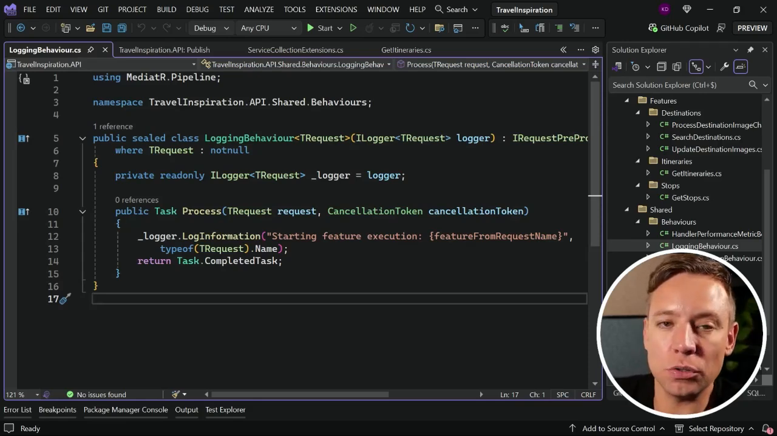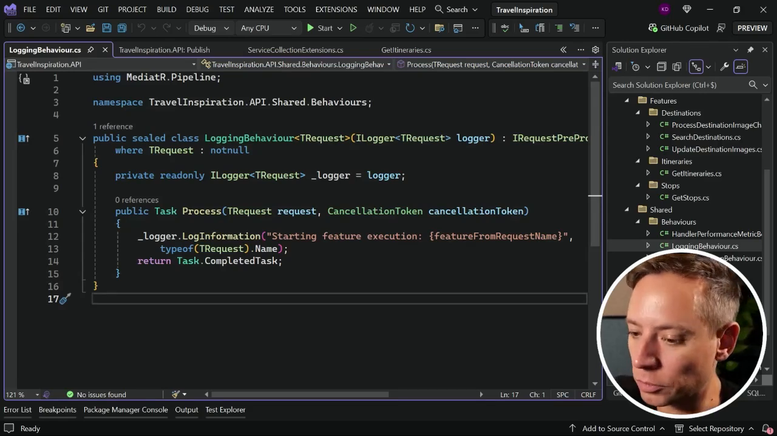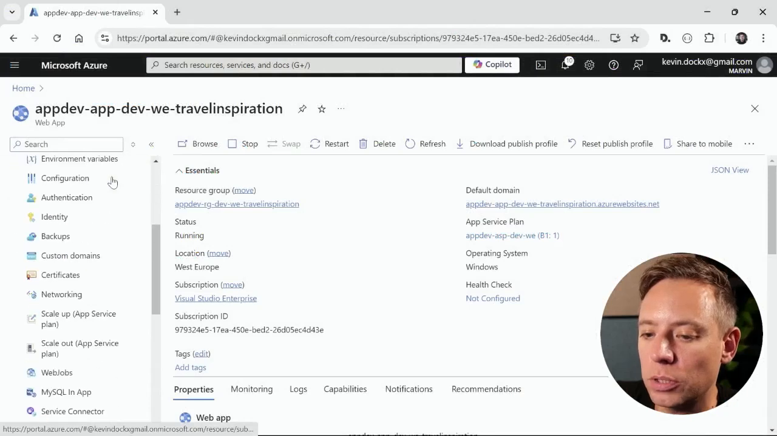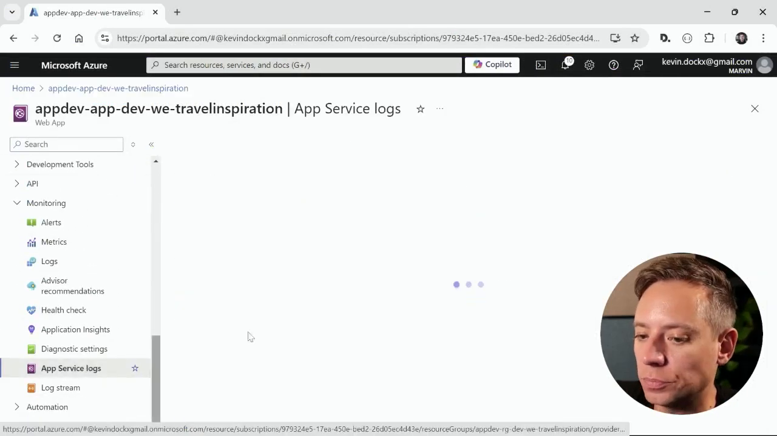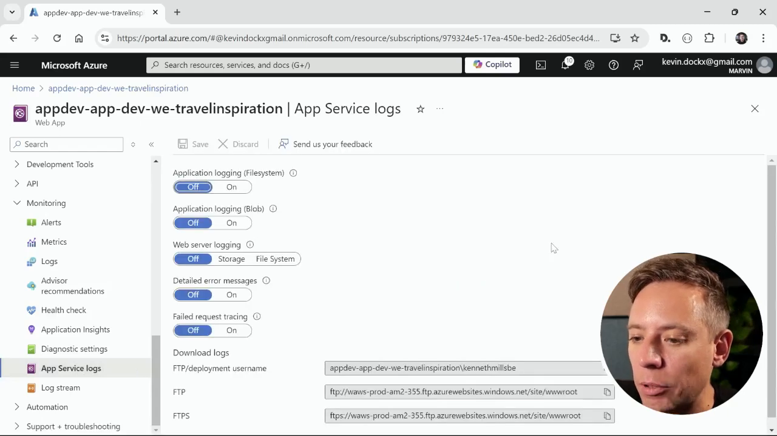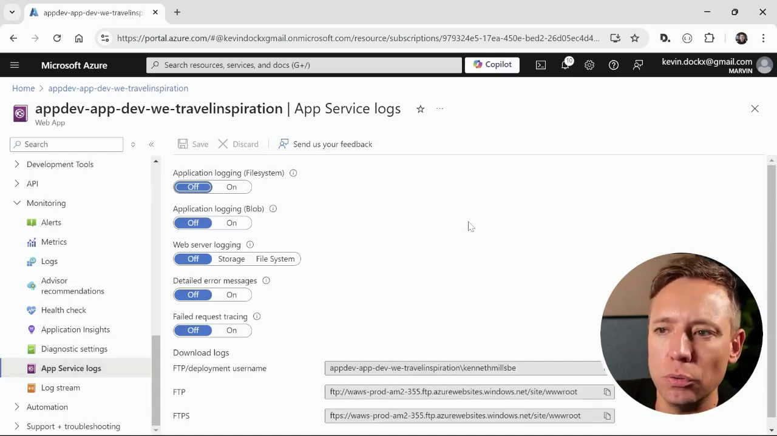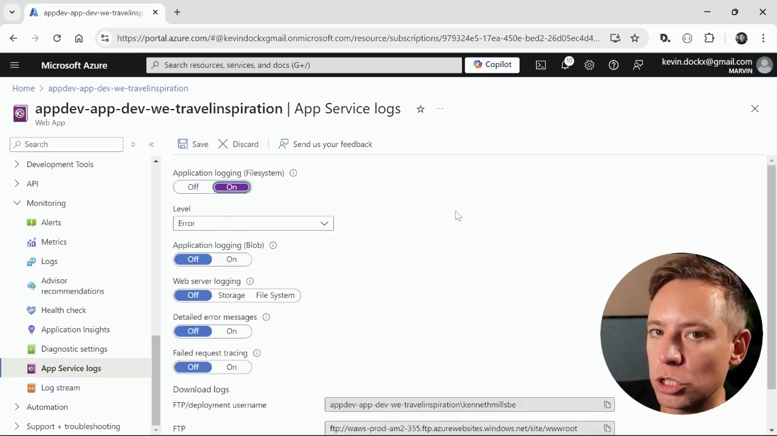The first thing we need to do is enable application logging. For that, let's open the portal. Now we want to navigate to the monitoring section down here and choose App Service Logs. Here we can enable application logging to the file system and or to blob storage. To quickly view logs, enabling logging to the file system is what you want to do. Two different ways to view these logs, which I'll cover right after this, depend on this.